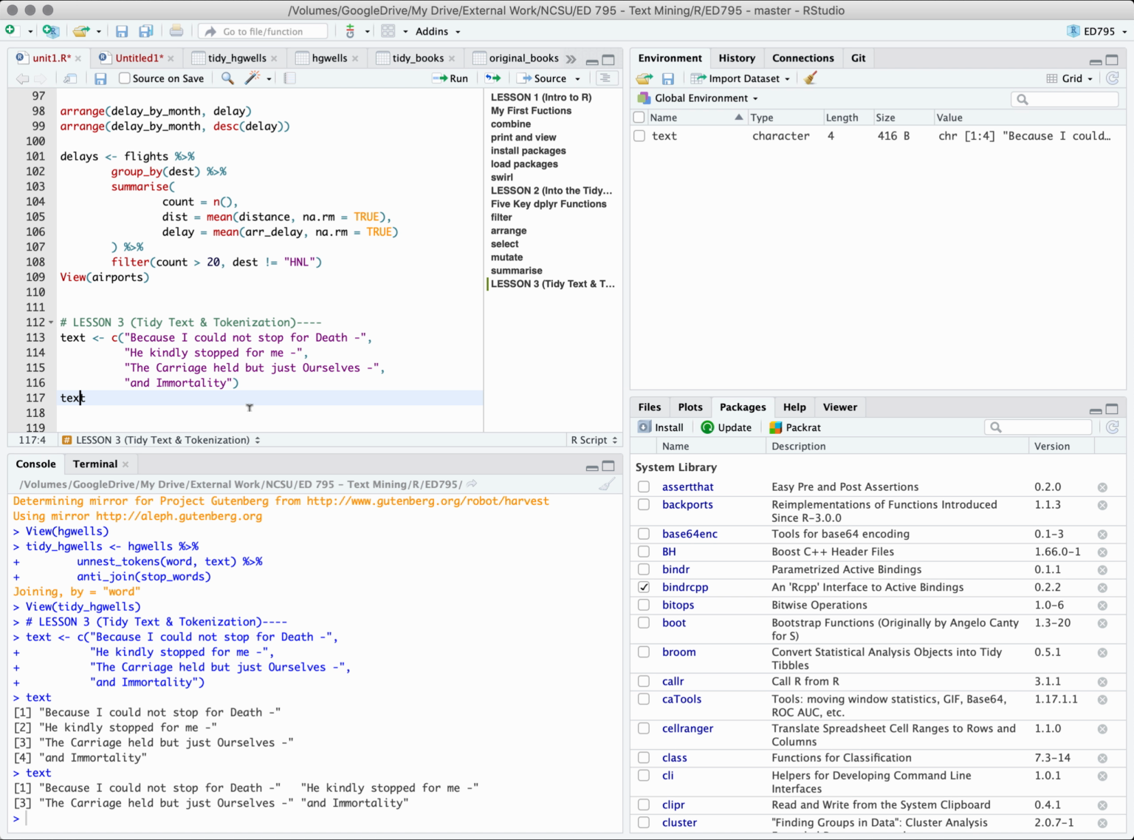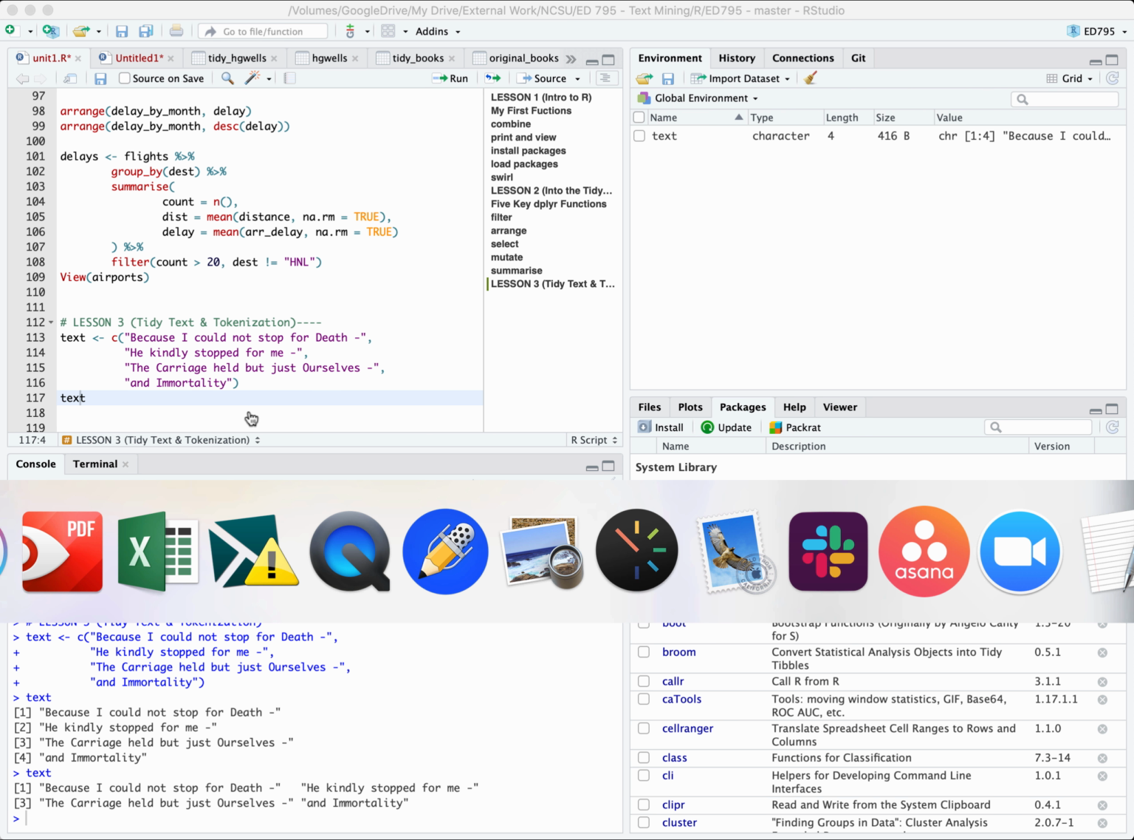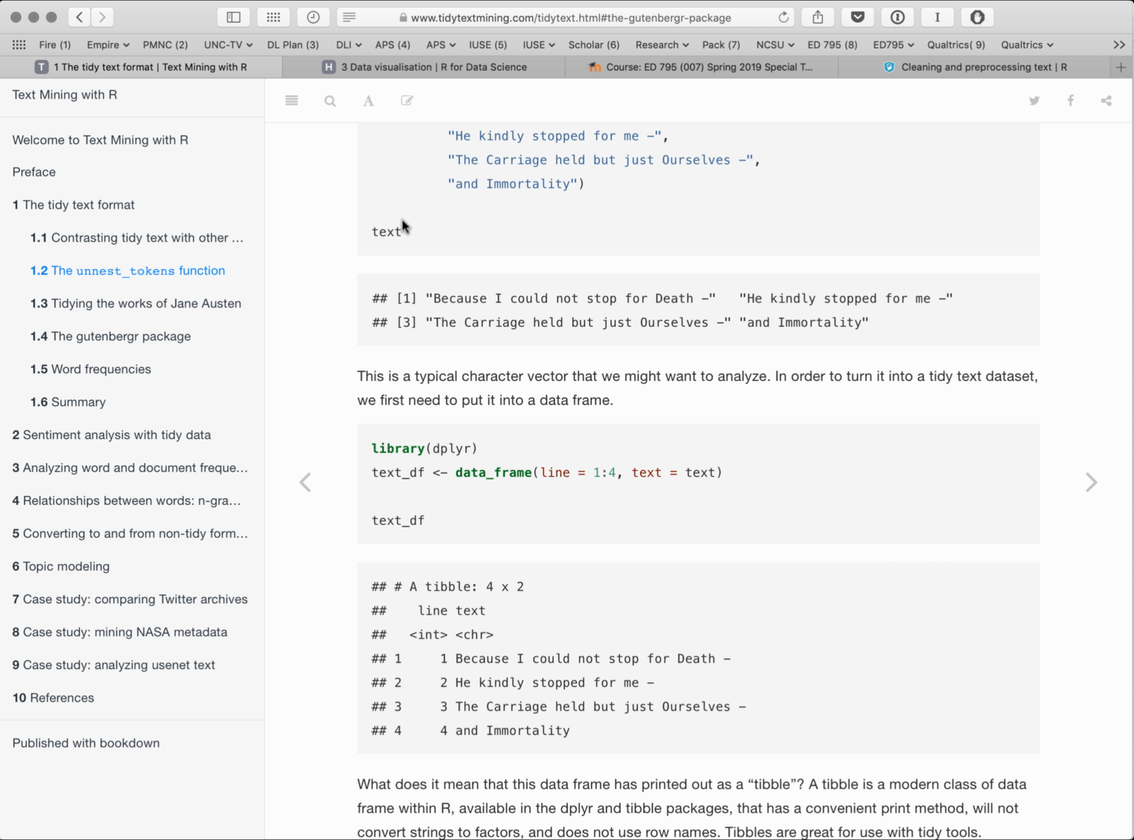So what we want to do next basically is we want to change this little character vector that we created here. And effectively what we want to do is just turn that into a typical data frame or a table, or you can think of it as like a spreadsheet. Basically in a format that we can use for later analysis.